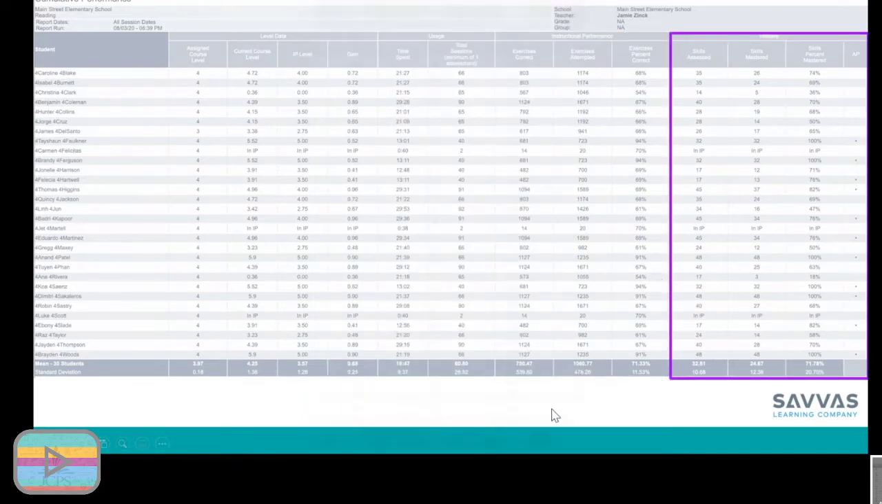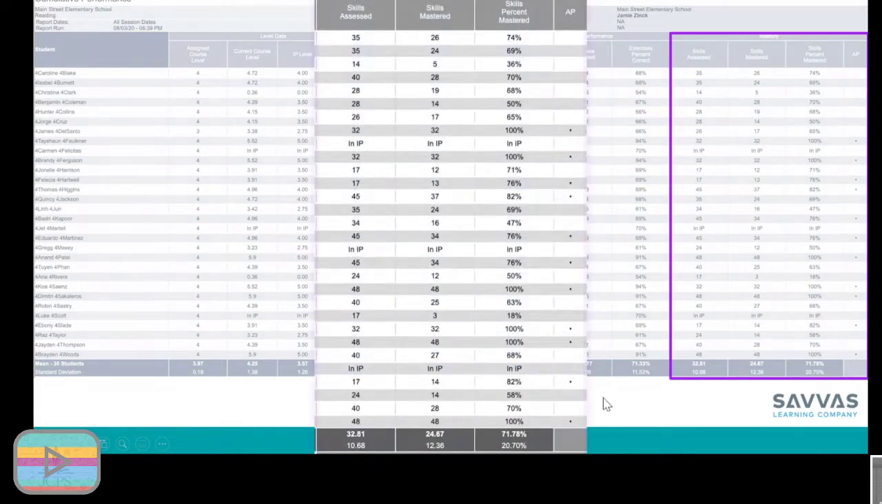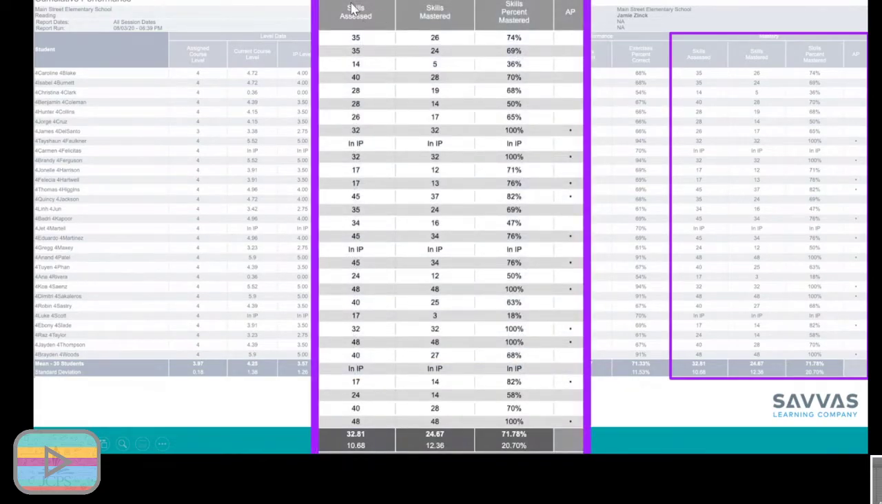The purple area is their mastery data. In this area, we see the number of skills that they've had assessed, the number they've mastered, and their skills percent mastery. In math, we are looking at 90% or better here, and in reading, we're looking at 75% or better.